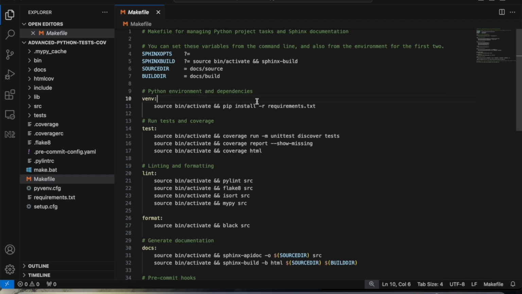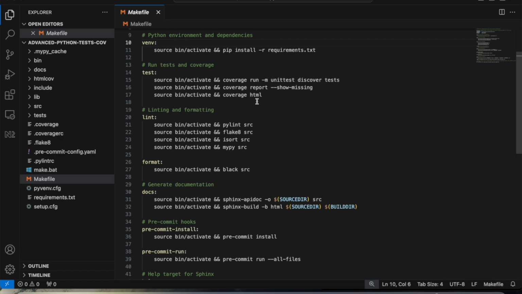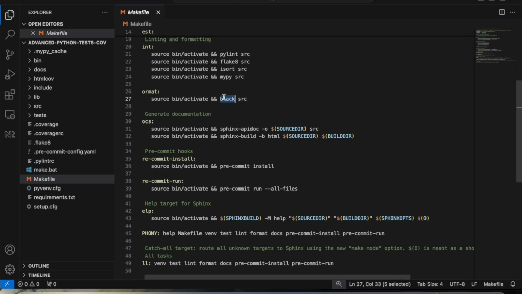Okay, and the test: if you run make test, it runs all tests and generates a coverage report. And if you run make lint, it runs linters and type checkers with all the source code whatever you have inside the source folder. I'll show you. And if you run make format, whatever source files you have, it checks the format of all source files using Black. This tool, Black.